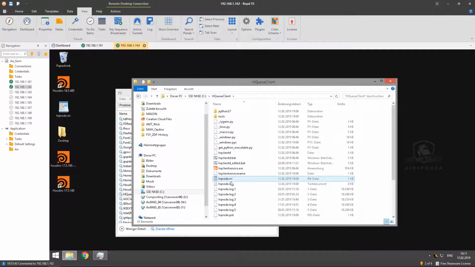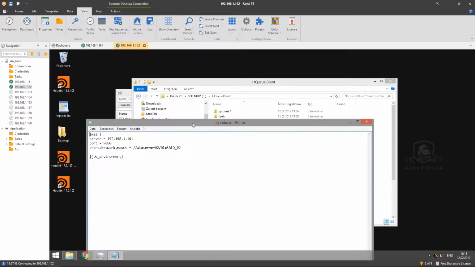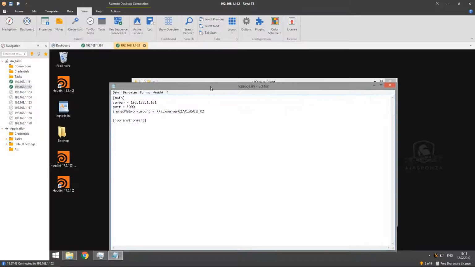And here we want to have a look at the hqnode.ini file. So let's right-click on that and say Open with Editor. And in here, that is looking fine. So I want to make sure that my server's IP address is set to my actual server. The port is set to 5000. That's the default for an HQ installation. And the shared network mount is set to my mounted folder's UNC path. That looks about right.